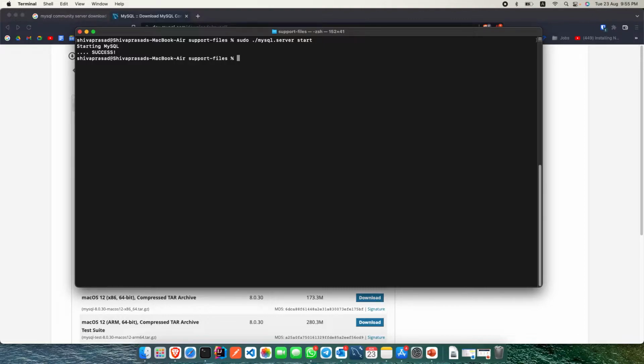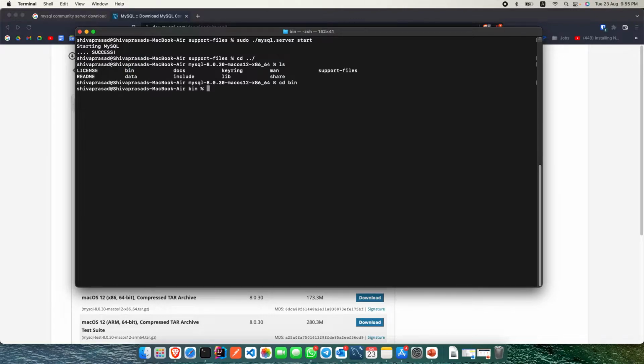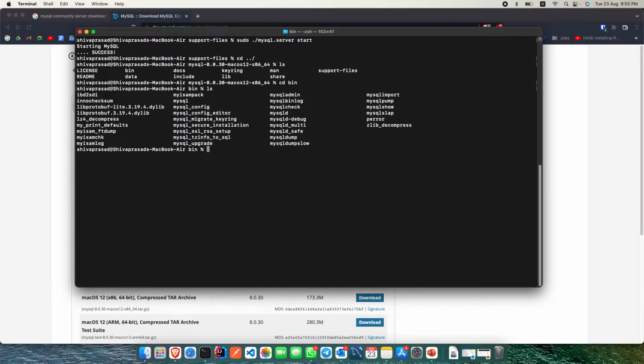Now if you see, my server is running. Let me go back one folder, and there was a bin folder. When I do a list, you see the bin, right? Bin is the binary folder where we find the MySQL executable. I will go to the bin folder, and when I list its contents, you can see mysqladmin, mysqlbinlog, mysqlimport, and mysql. This mysql is the actual executable file which we are concentrating on.